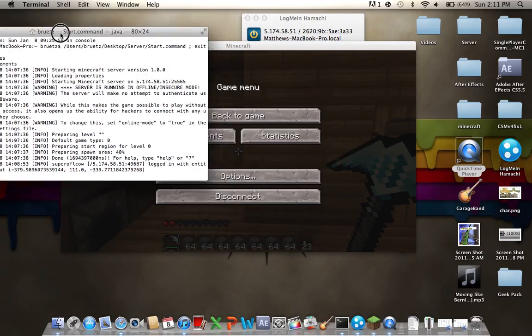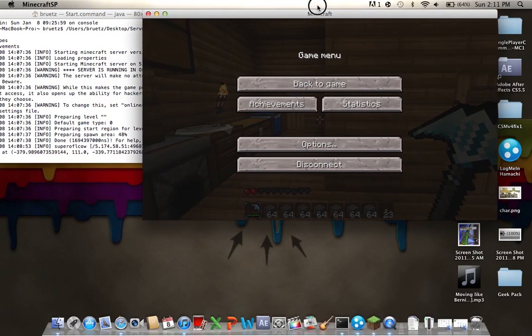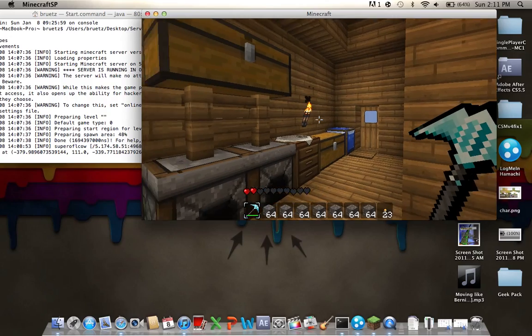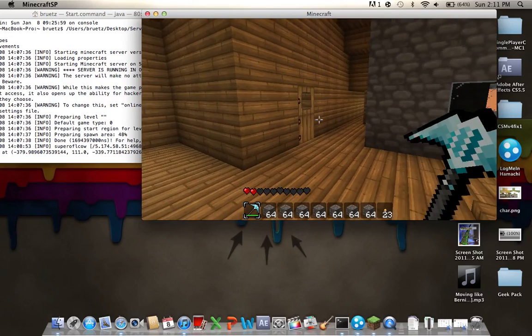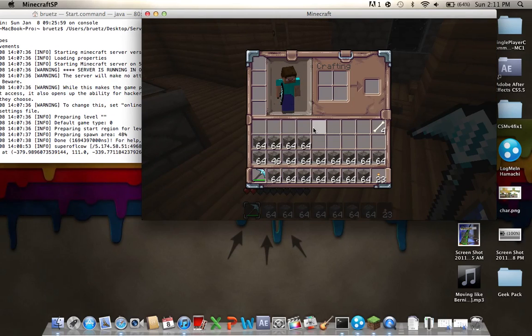Now, the comment was asking to get multiplayer commands and everything, to get free items and all the stuff that you want to do. You can do some pretty cool stuff with it, so I'm just going to be showing you some right now. Minecraft's laggy because I'm running the screen recorder with it.